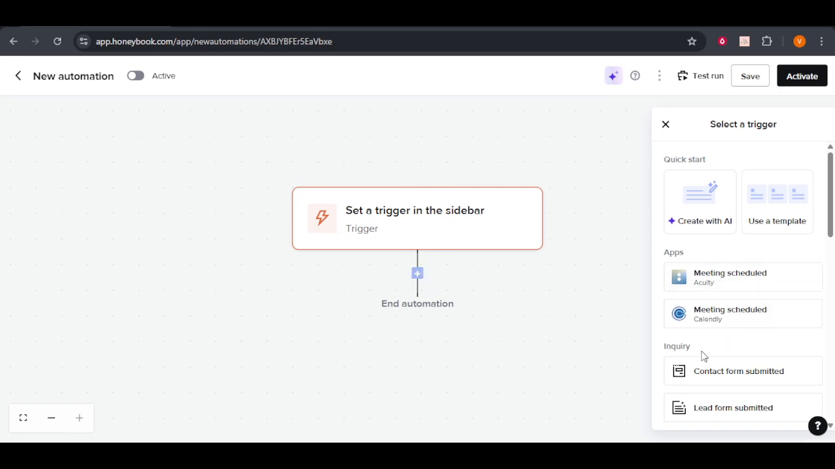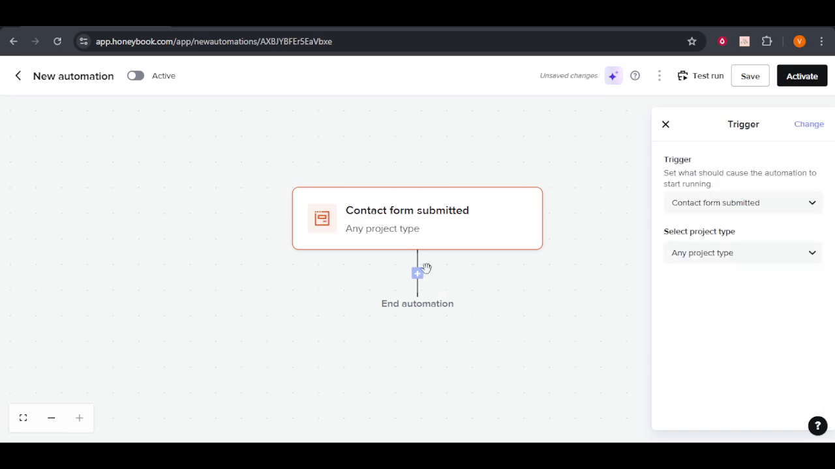To set this up, you'll first define your trigger. Decide on what event will initiate your automation. Maybe it's a new inquiry or a signed contract. Once you have your trigger, proceed to outline the actions that should follow. Think about the journey you want your client to experience and map it out step by step.